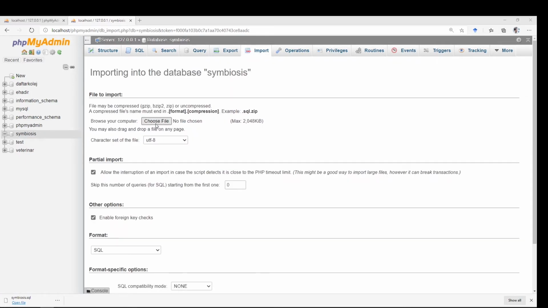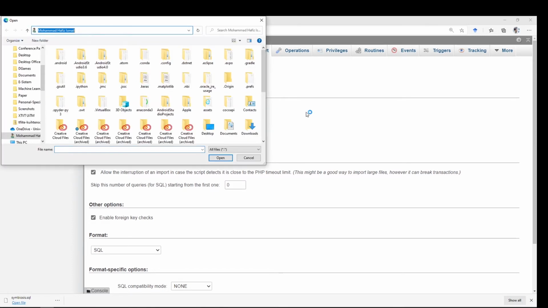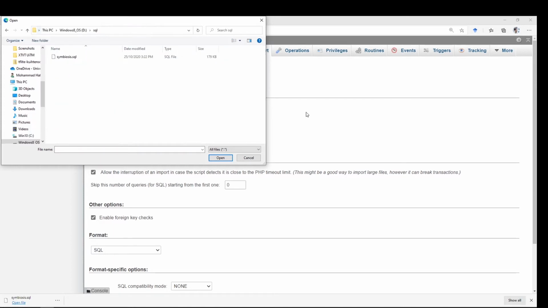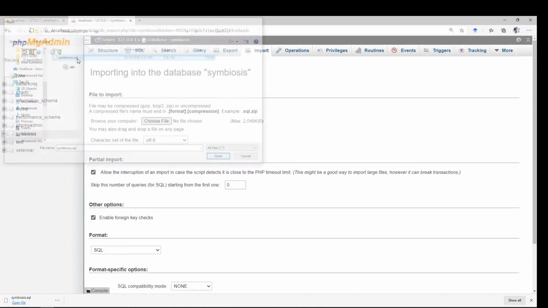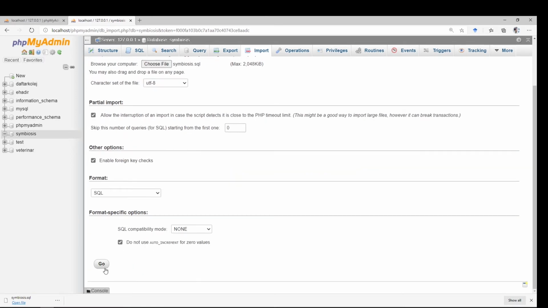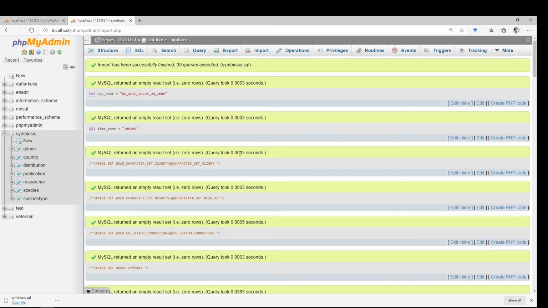And then you can seek out the database file. So you only have to go to the place where you have downloaded and extracted the database file, and then select the symbiosis.sql database file. Okay, this file is ready to be imported. Okay, next you only have to click Go. And then you have to wait a while until you receive a confirmation text.